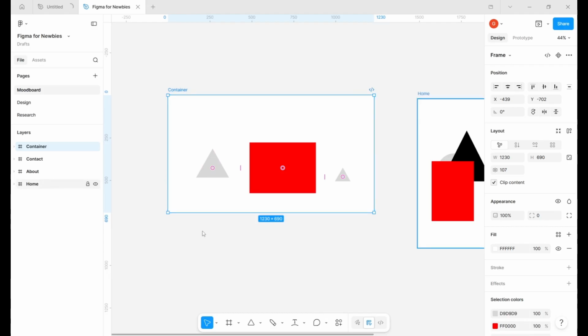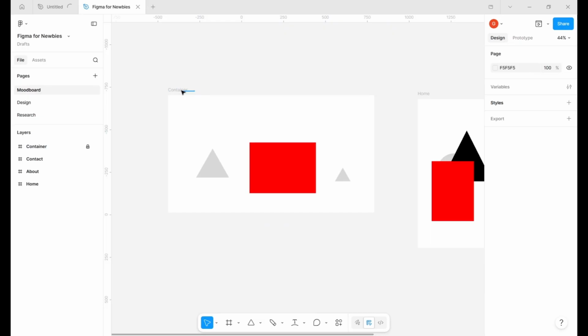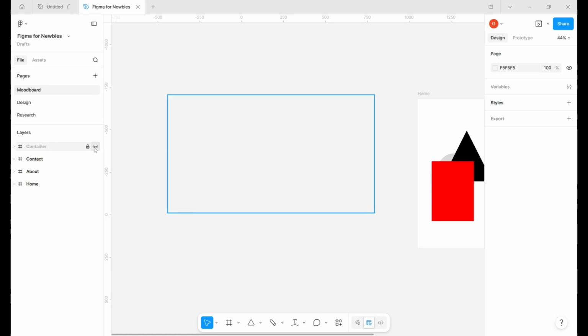Okay, so we have other things to talk about on layers. We have things like this lock icon. If I toggle this on, it means this frame cannot be moved. The container frame is locked now. I can't move it. I can also hide it. Now it is hidden, it's not deleted. These are two different things. If I unhide it, I can see the frame, but I cannot move it.